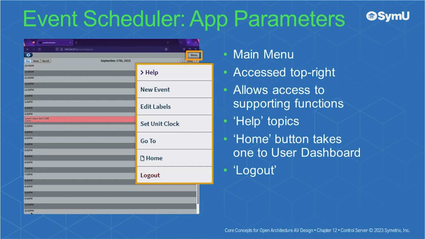The main menu is accessed on the top right and allows access to various supporting functions. Additionally, there are help topics, a home button that takes you back to the user dashboard, and a logout option.